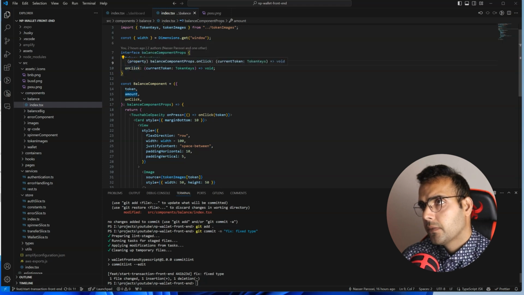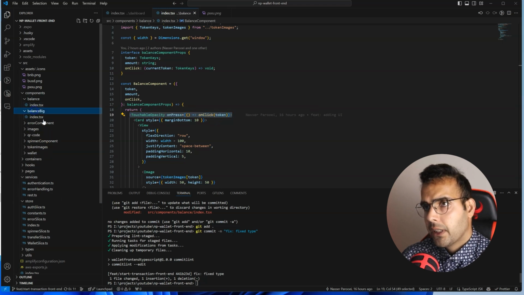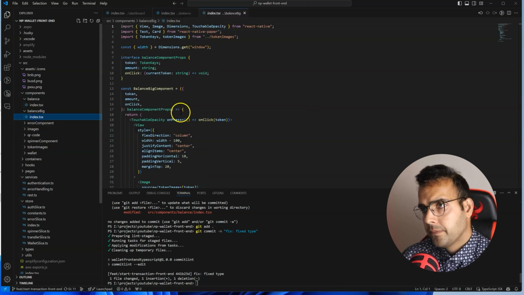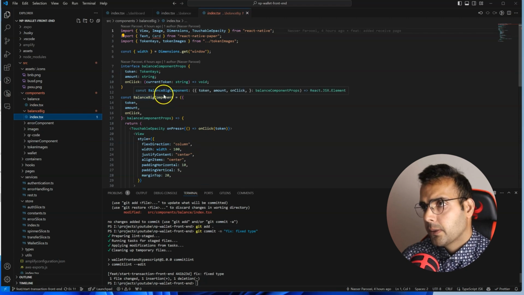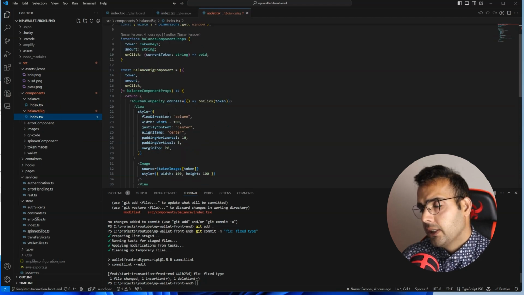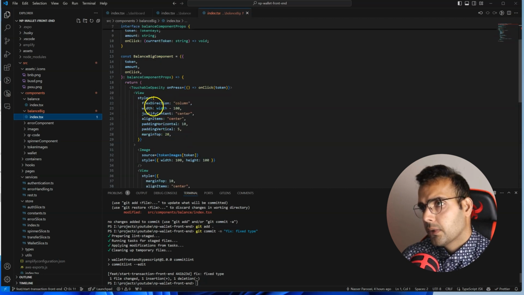And onClick triggers when the user clicks on the component. As you see, we wrap the whole component inside a TouchableOpacity, so anytime the user can click on the component and it calls onClick. Then we have another component called BalanceBig. BalanceBig is really similar to the balance component, only different in styling. As you see here, there is no flex direction row and it's in column, and you can see the component in the transfer page.